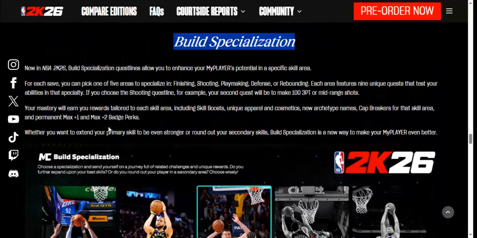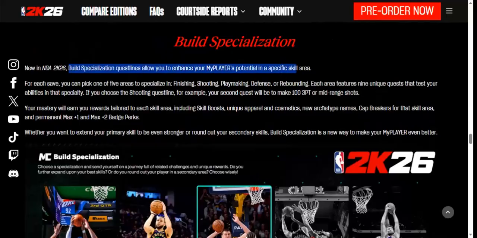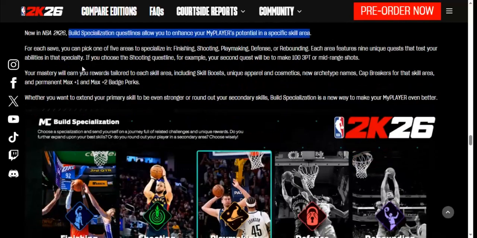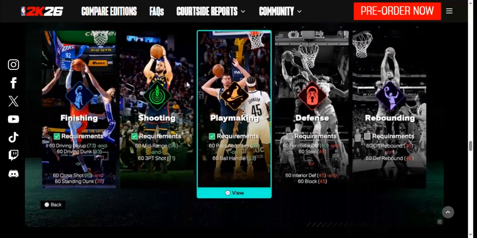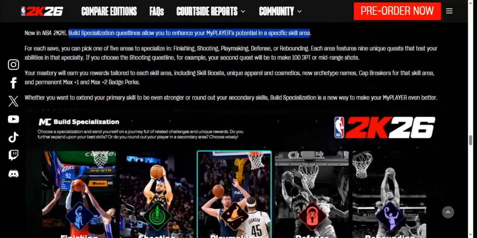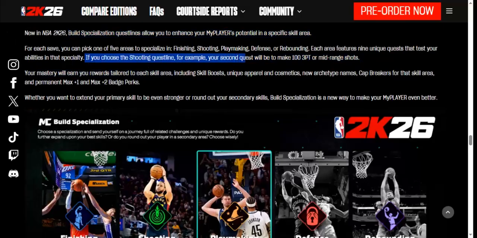Now, build specialization. This is new. It's quest lines that allow you to enhance your MyPlayer's potential in a specific skill area. For each save, you can pick one of 5 areas to specialize in: finishing, shooting, playmaking, defense, or rebounding. Each area features 9 unique quests that test your abilities in that specialty. So it's not automatic; you have to complete the quests first. If you choose shooting, for example, your second quest will be to make 100 3-point or mid-range shots.